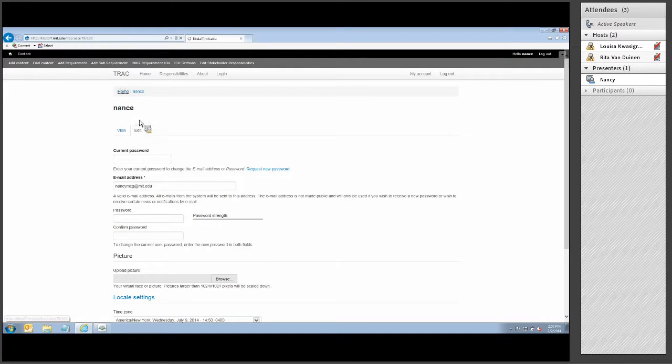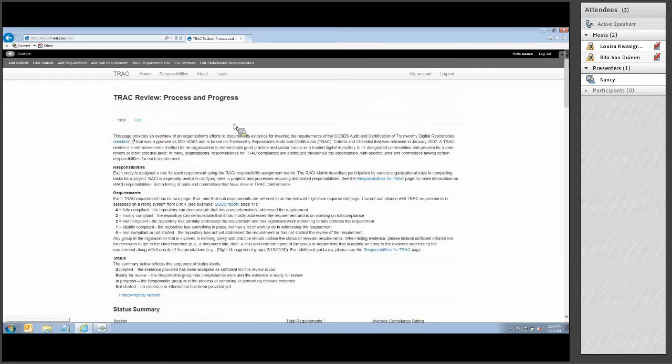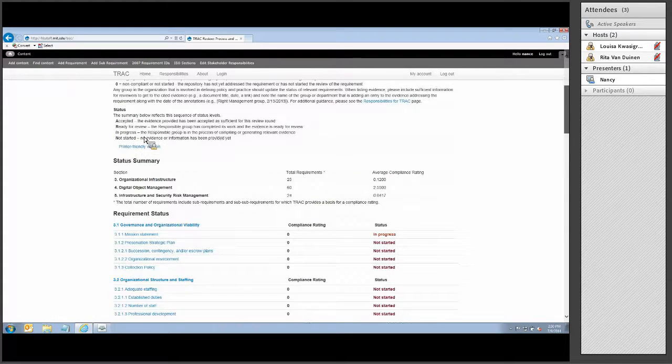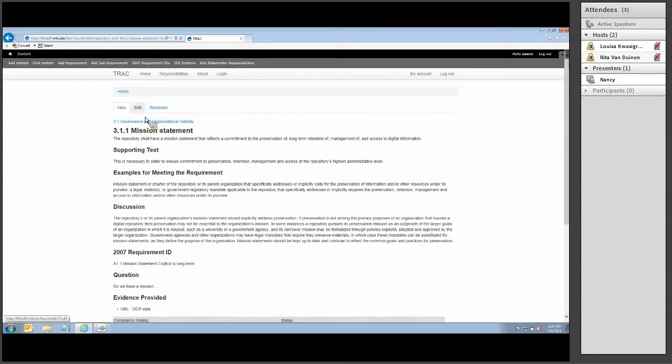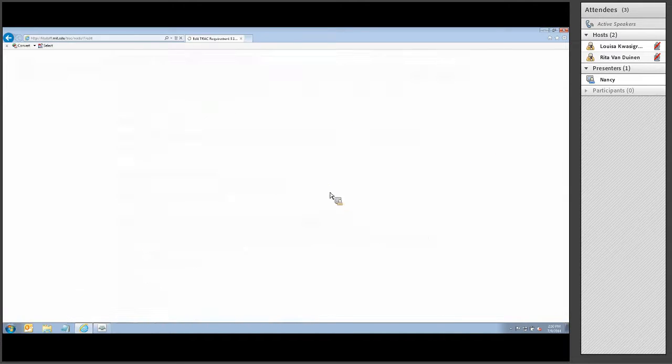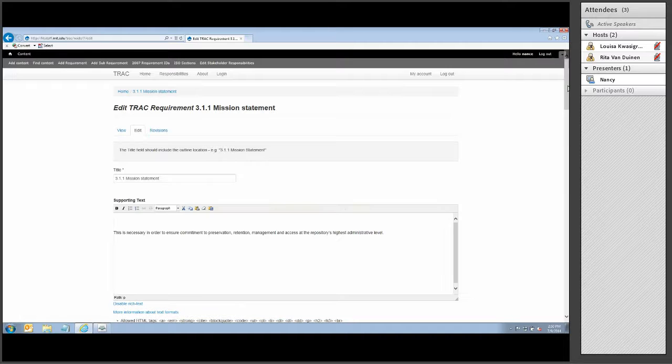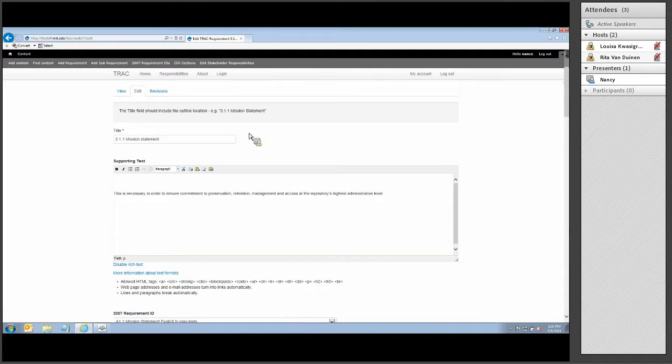So back to home, and let me get back to where I was. This is a fairly straightforward one. I'm going to pull up this and show you behind the scenes. We came up with a nickname for each requirement so that it can show up on the page without this long text. So we came up with a nickname, mission statement in this case. This is actually the requirement text, directly from ISO 16363, that says what the organization is meant to do. Oh, that's the supporting text, sorry.